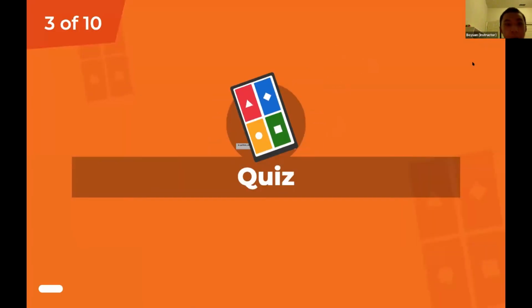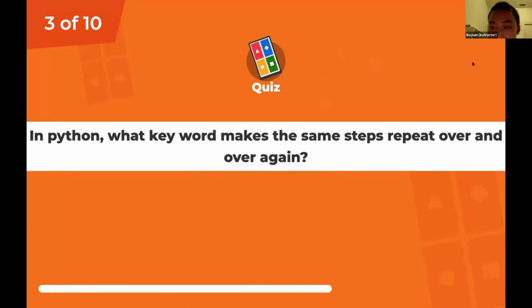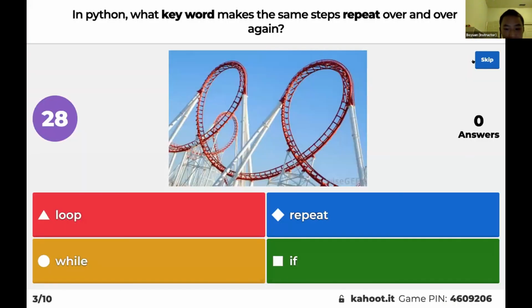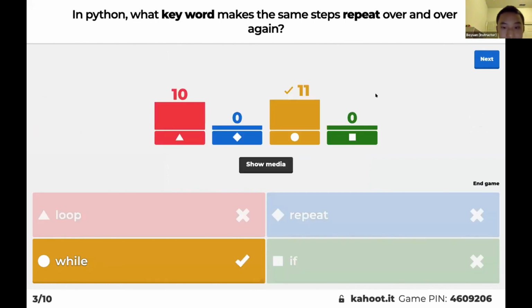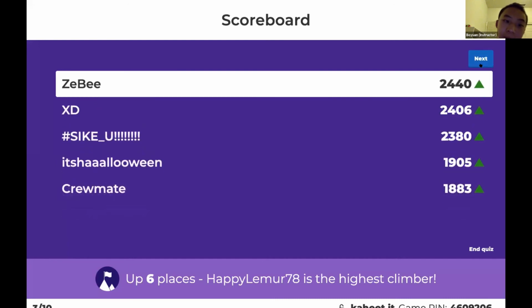In Python, what keyword makes the same step repeat over and over again? Indeed, it is while. It's not loop. What keyword? It's not what thing or what concept, it's a keyword. It is while.